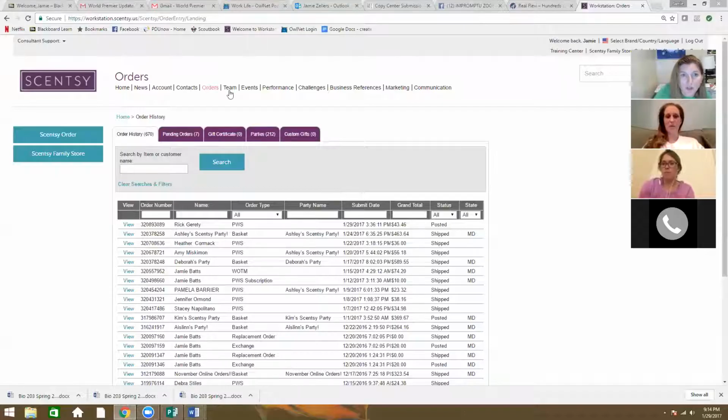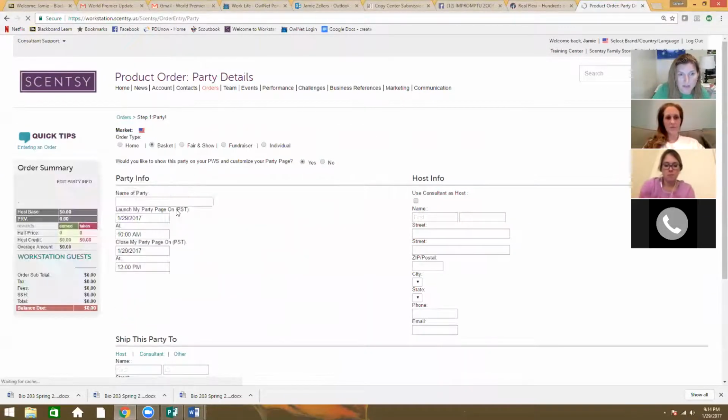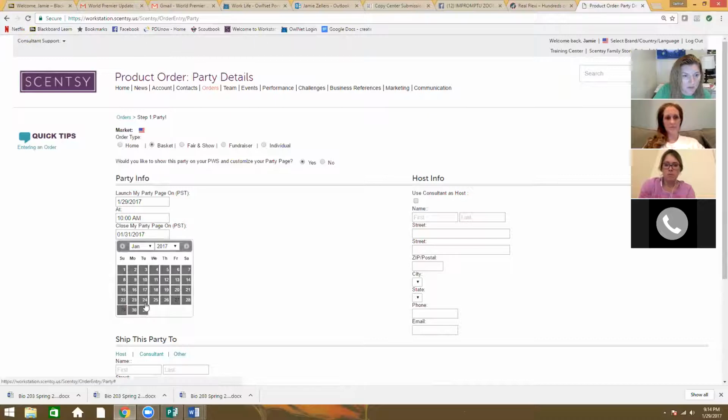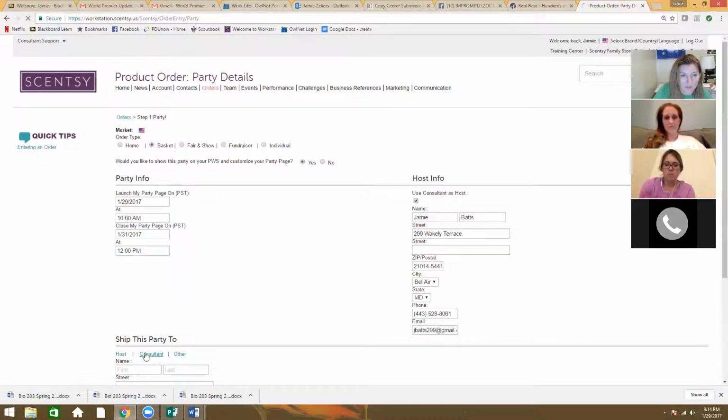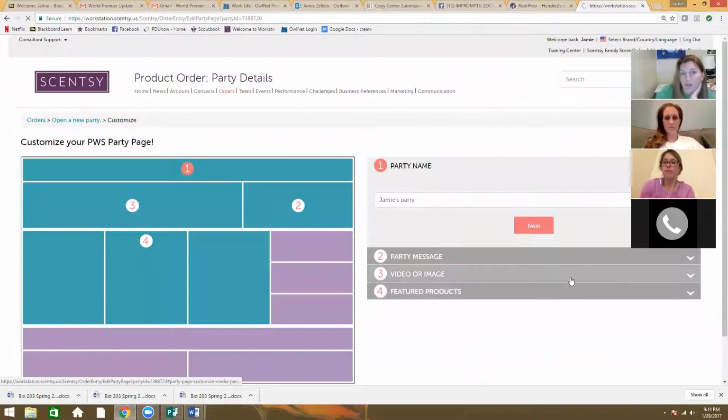Okay. So I'm in the orders tab, and I'm going to click Scentsy order. And I make everything a basket party because it's just easier, right? And just kind of extend the date here. I'm the hostess. Tip it to the host. Okay. Use the party page. Yes. All right. Click continue to customize my party page. So you come to this, and there's all these things, right?